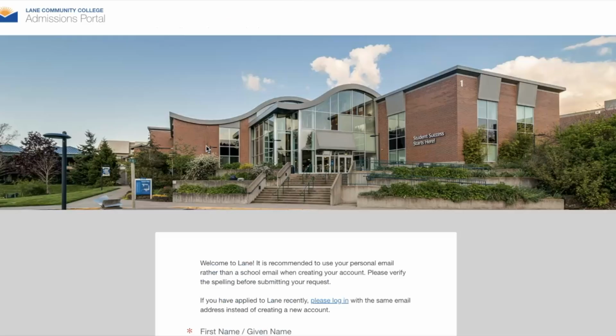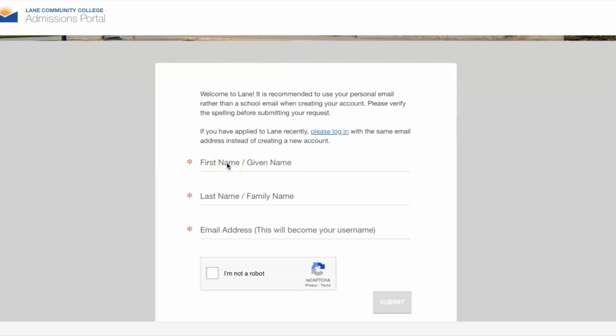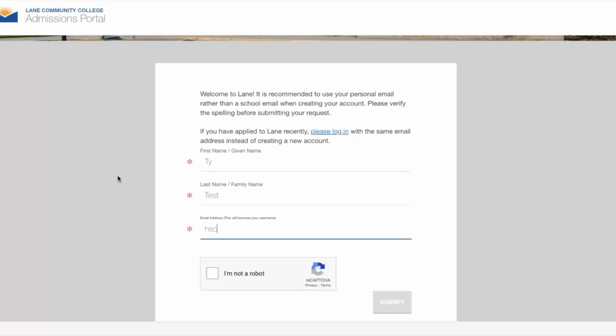Here you'll enter your first and last name. Please make sure to capitalize it correctly and choose your legal name. If you have a different preferred name, there will be a spot later in the application where you can enter that as well. For the email address, we recommend that you use a personal email rather than your high school email, but please make sure that it's an email account that you check regularly and that you'll be able to access for the next step of this process.